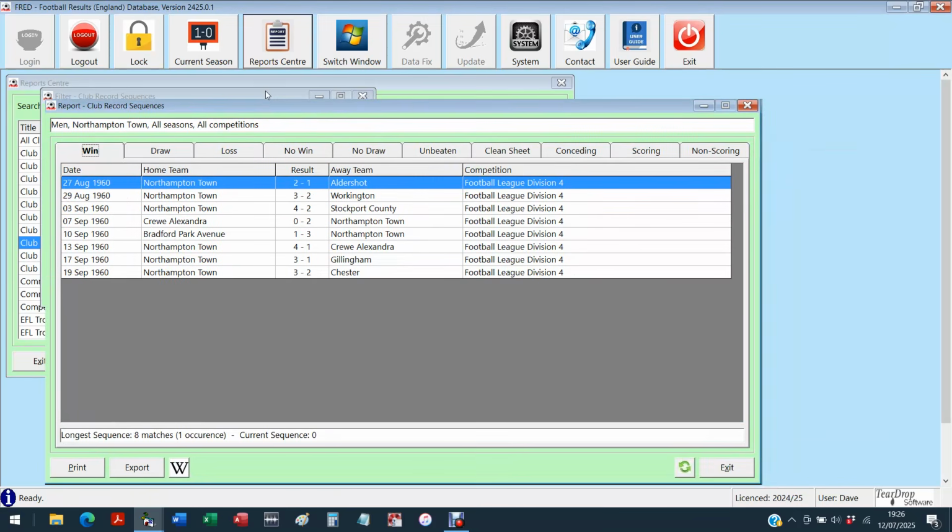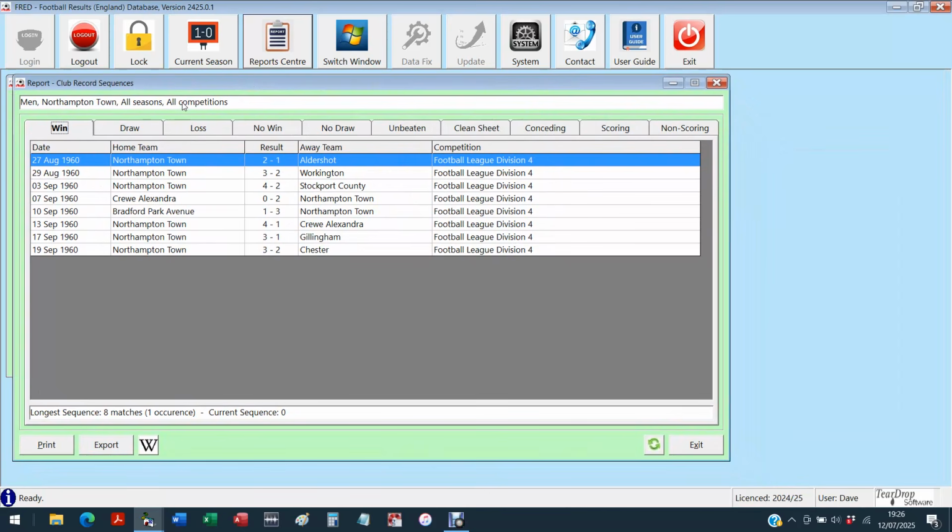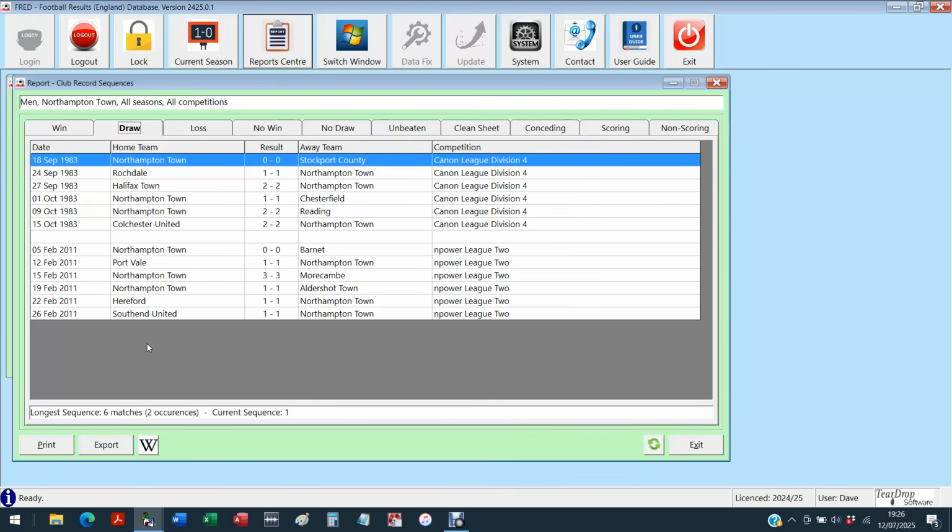And here it is. Okay, Northampton Town, all seasons, all competitions. So their longest winning streak, 8 matches. That happened between August and September 1960, and there they are. All the matches were in League Division 4. Draws. On 2 occasions, they've been on a 6-match sequence of draws. Again, they were all league matches. League Division 4 in 1983, League Division, or npower League 2, should I say, in 2011.